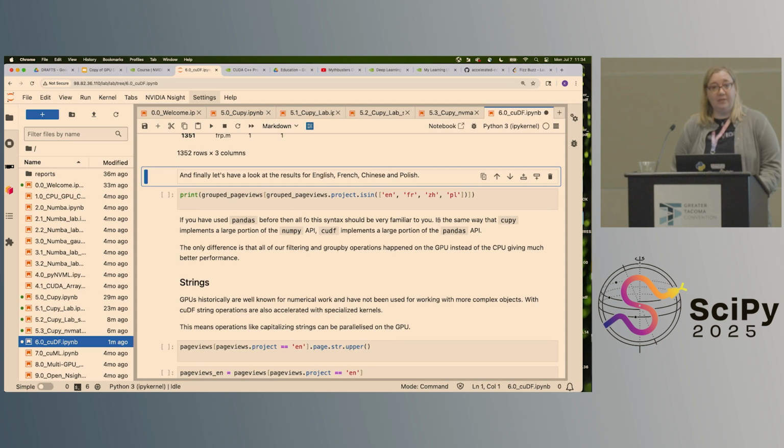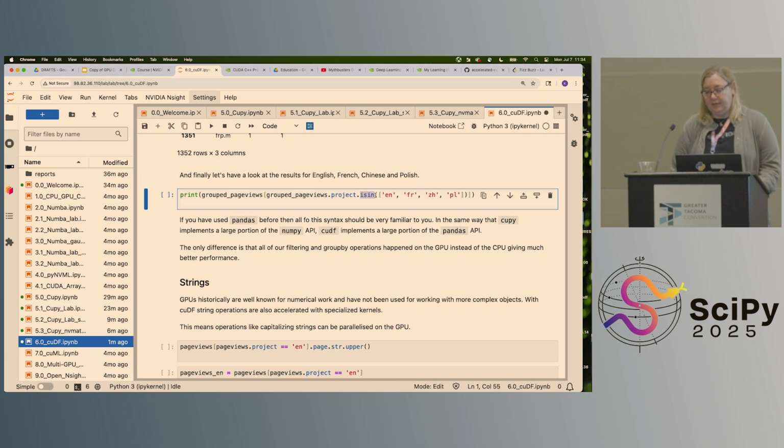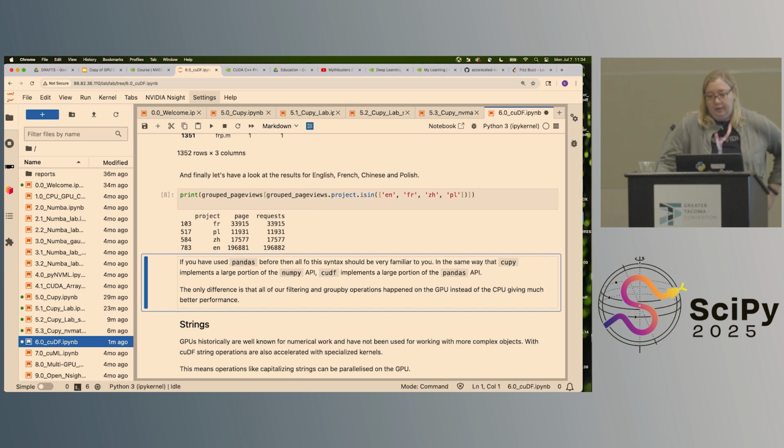Same thing we did before, where we're doing a select and we're going to take the is-in function here to look in this list of different languages, and we're going to pull those out. All right, so for French, Polish, Chinese, and English, we have the number of pages, number of requests.